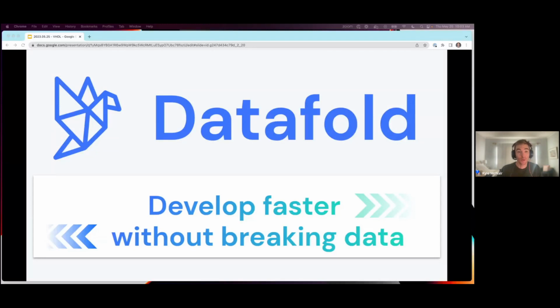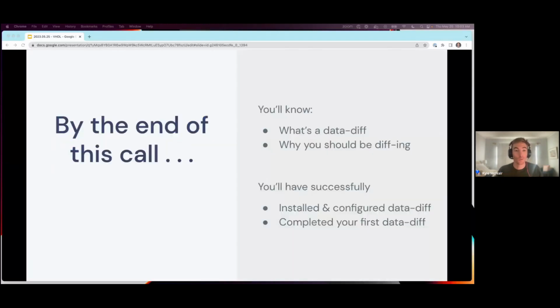By the end of this call, you'll know what a data diff is and why you need them in your life. And we will get you set up using data diff in a real DBT project. You'll run some diffs and see the tool in action. And just a note, we've designed this call to allow the audience to try out data diff in real time, but no pressure. Feel free to simply watch, or you can try out the tool on your own time.